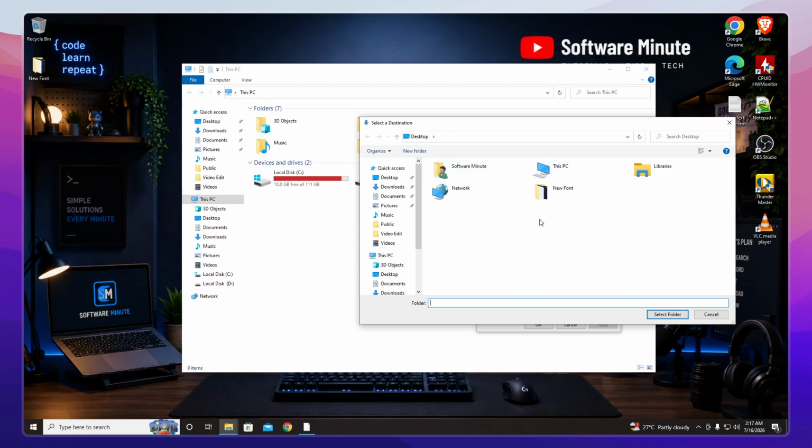Clicking this button opens another File Explorer window where you can browse through your computer's storage. In this new window, simply select the folder or directory where you wish to store your downloaded files. You might want to choose a different drive if your C drive is running low on space, or perhaps you have a dedicated storage drive for downloads. Once you've located your preferred folder, click on Select Folder to confirm your choice.